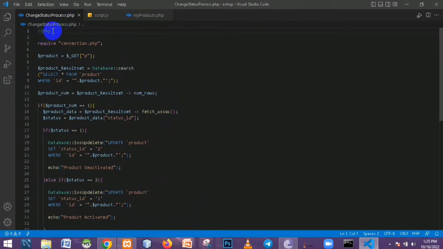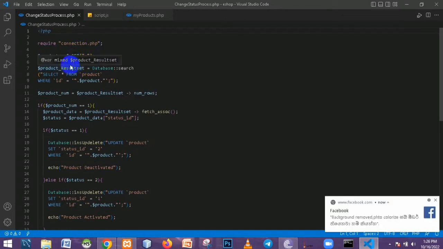I start the PHP scriptlet tag and also link my connection file here. Now you can see this p ID here. We bind that ID with our myproduct.php file. We get our product ID that we want to bind with this file in JavaScript. Now we want to search data from our product table. When we have the product, we fetch the array from it, and get a $status variable. You can see this $status variable here. We assign that from our product table status ID using a $product data.